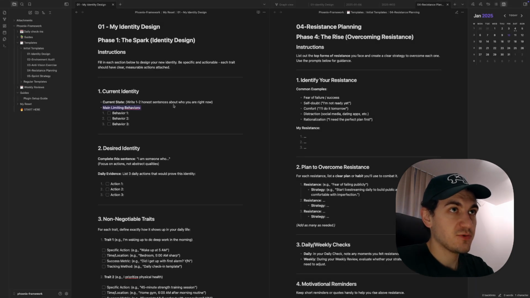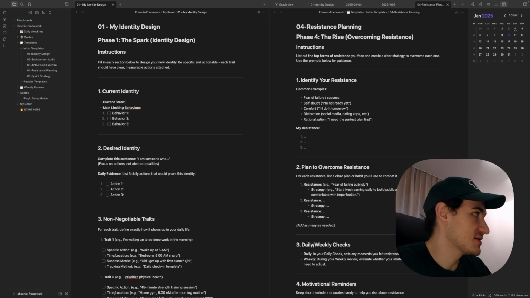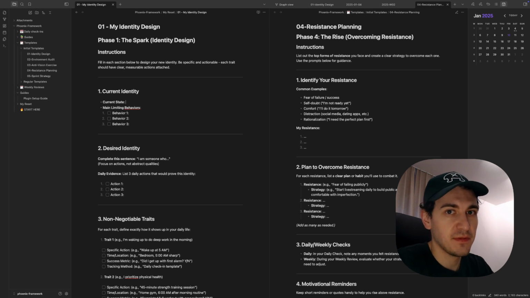So in this phase, we need to do 2 things. We need to define our current identity, so who we are right now, and our main limiting behaviors. Desired identity, so who we want to become and what we need to do to become that person. Here, 1-2 sentences about our current state and who we want to become. I completed it, so I will write my answers here, but feel free to pause this and think for yourself.